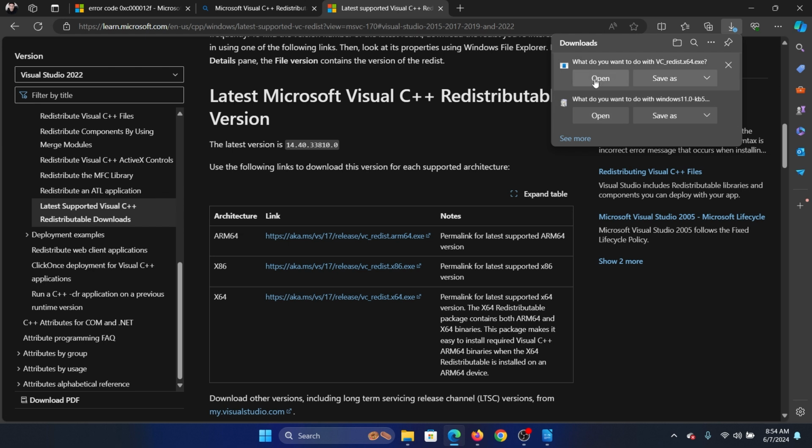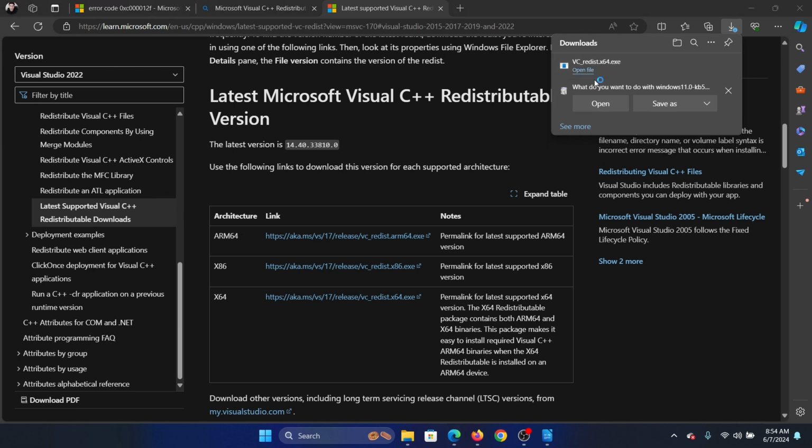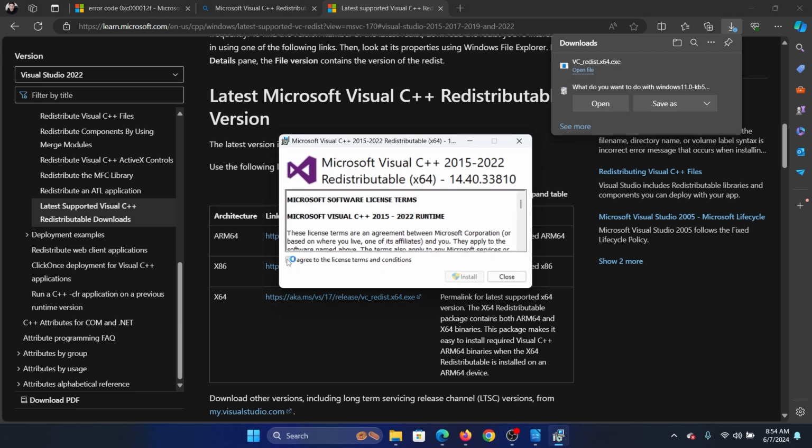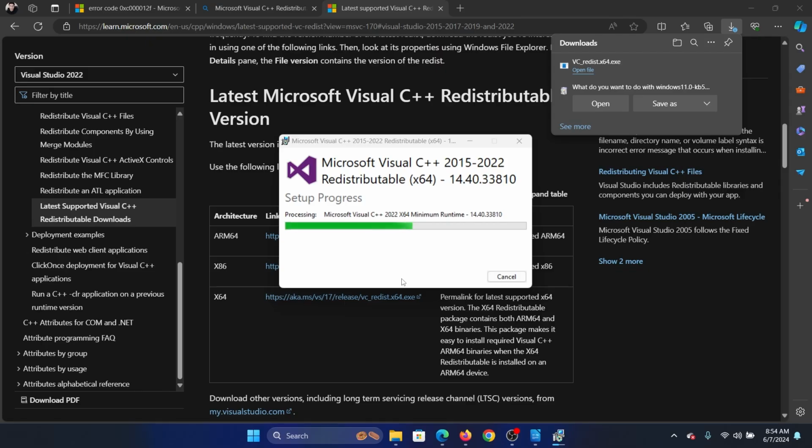After that, click on open, and then click on I agree to license terms, install, and then click on yes when you get the admin prompt, and just wait for a few seconds till it installs.